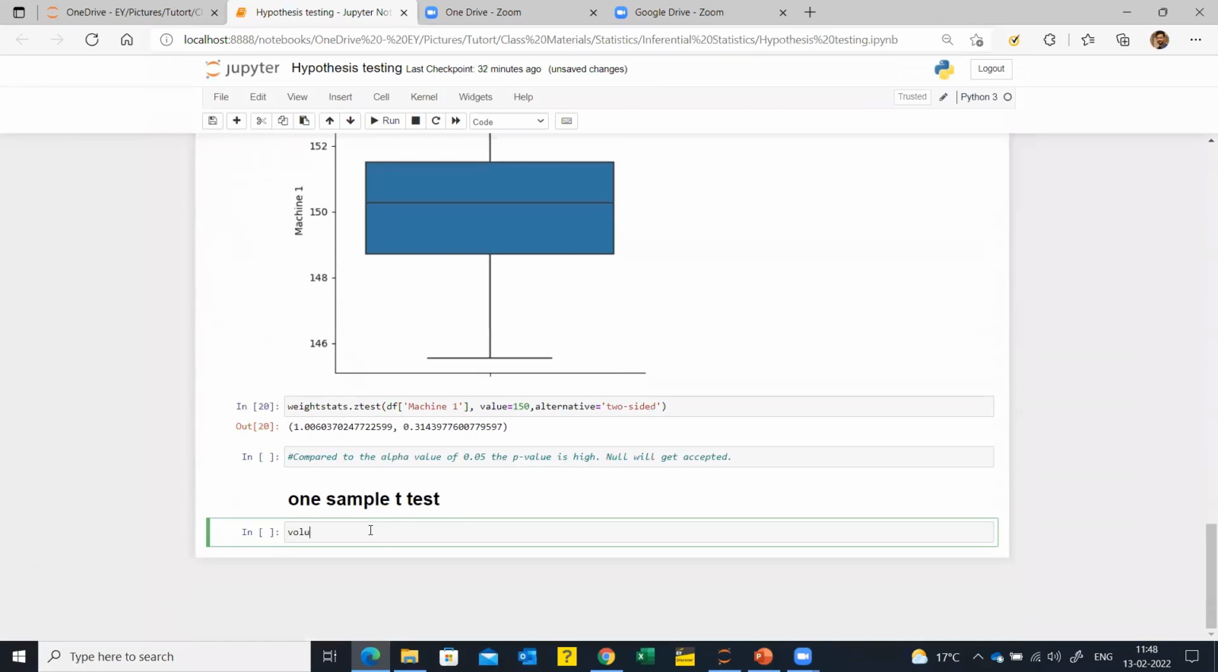Let's create a data set, volume, pd.Series. I'm not importing anything from a CSV file because I would have to share that CSV file again, and it will take some time. Let's take some values, for example 148.5, then 153.4, then 150.9, random samples. You can take whatever you want. And 151.2. So I'm taking 4 data points.